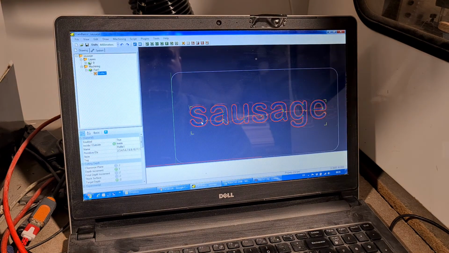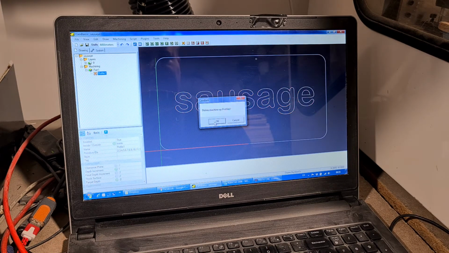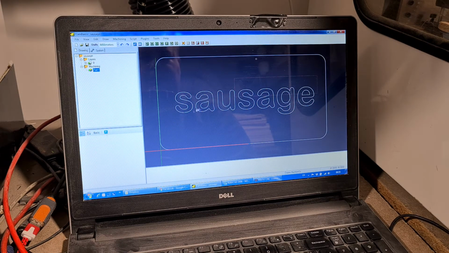Next, we'll just delete that. We're going to highlight the text again, and we're going to use a profile. And what a profile does is it cuts out everything in the inside of the lines. So there's no inside or outside because it is always on the inside.